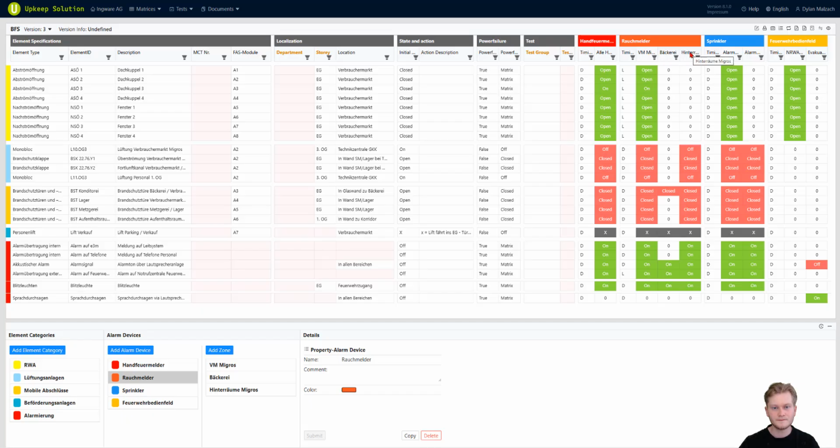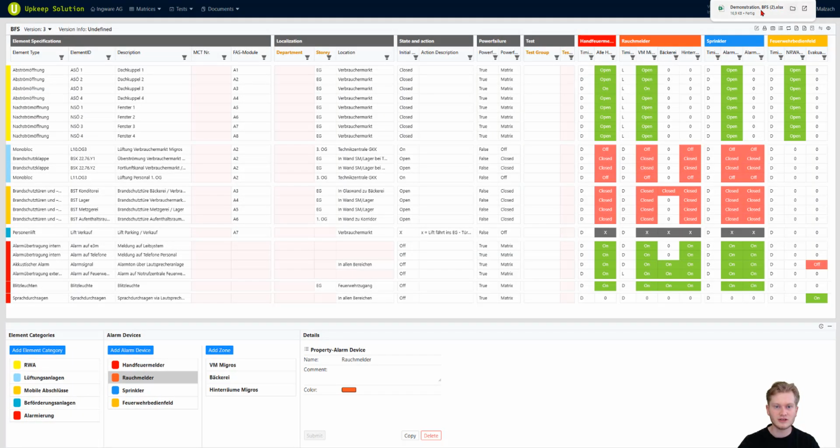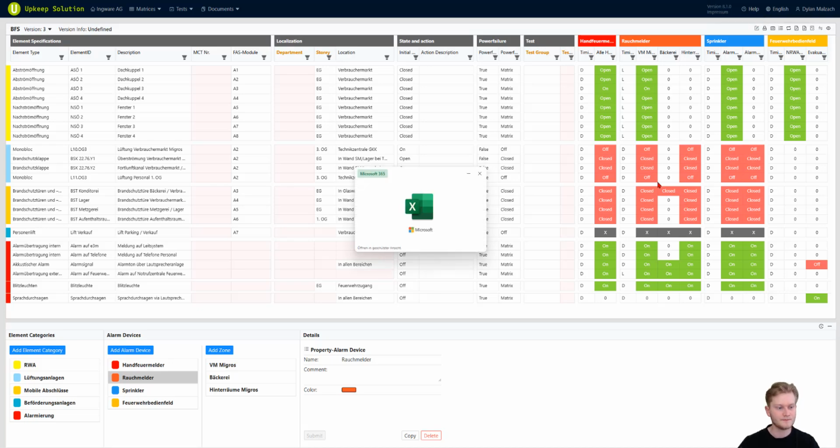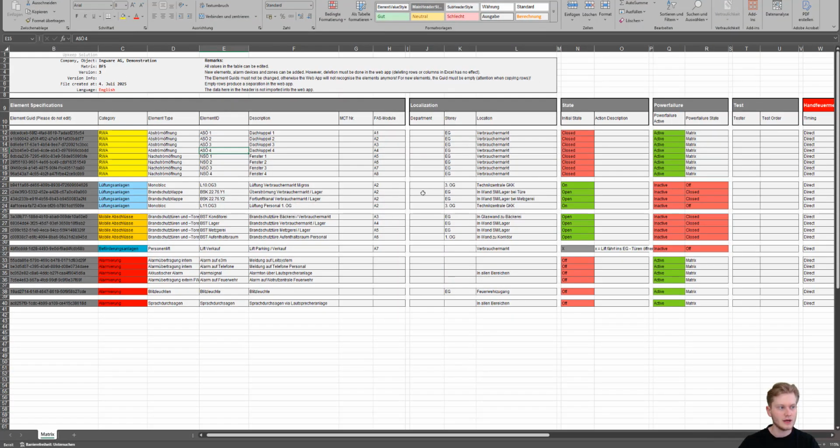A feature I would like to highlight is the import or export of Excel sheets. So I can click here and export this matrix to an Excel sheet. And as you can see, now I have the matrix opened and exported into an Excel. I can do changes here, import the Excel sheet again, and the changes will be applied inside of the program.